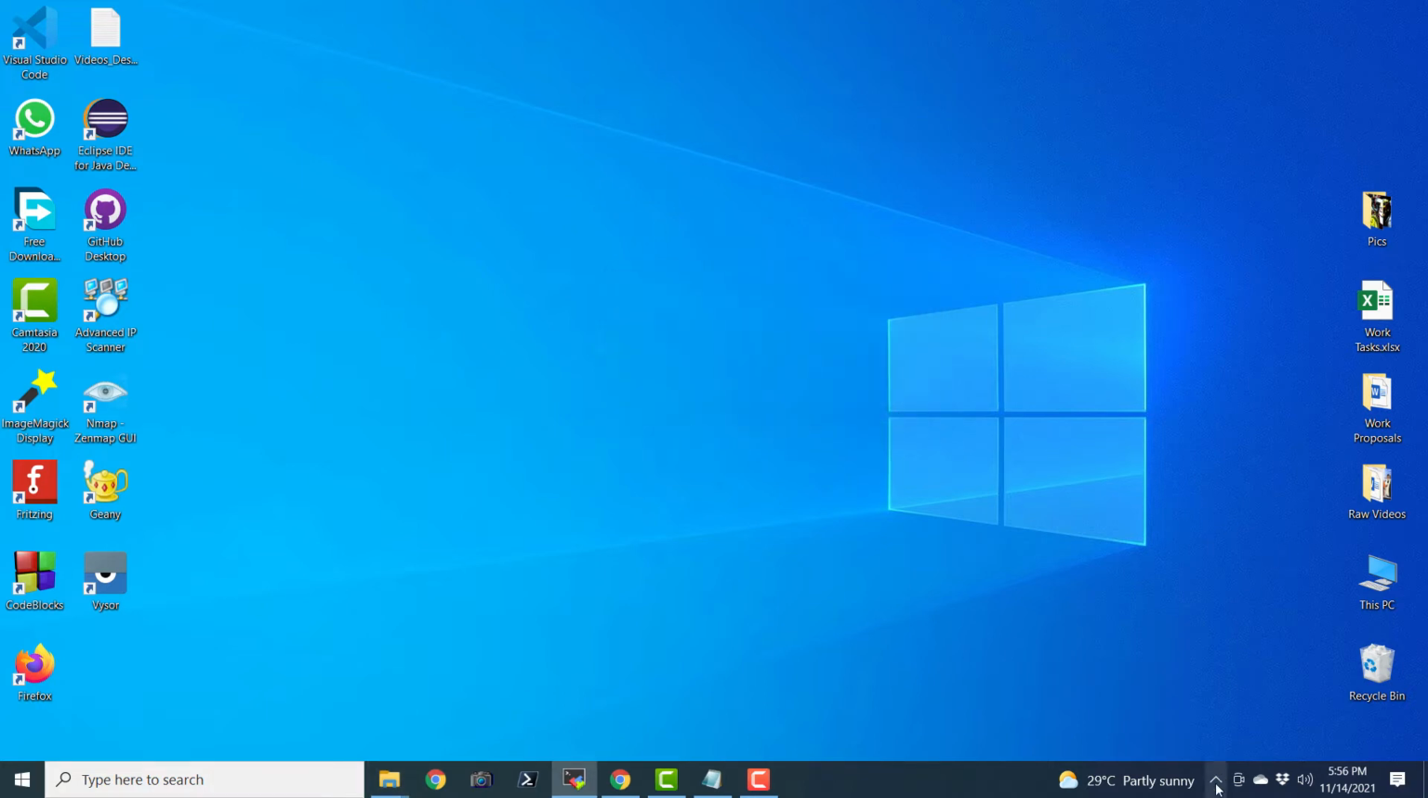Now go to this place, the arrow symbol, and try to safely remove the micro SD card connected to this computer.